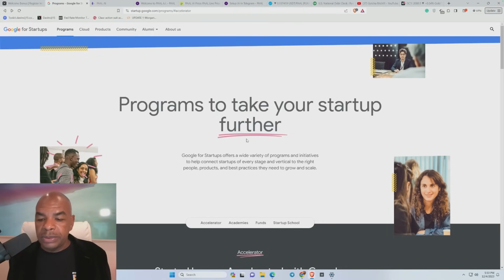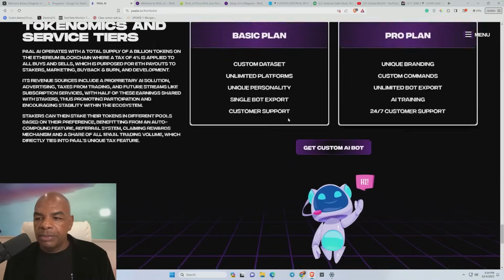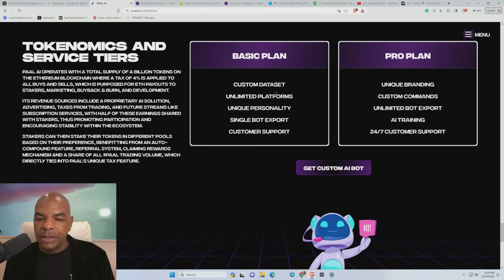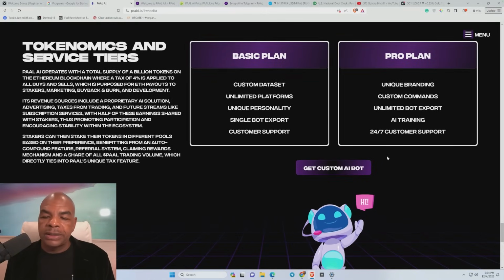They were able to get funding and aid from Google with that partnership. They're also partners with OKX and Gecko Terminal as well. So remember, I was telling you there's fully customizable support. There's even 24/7 support, so you can actually pay for that.